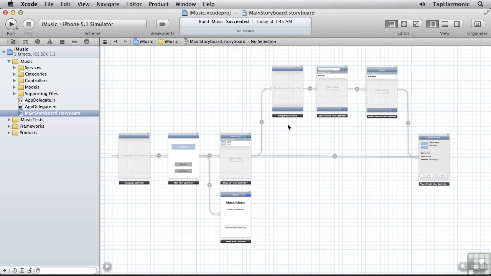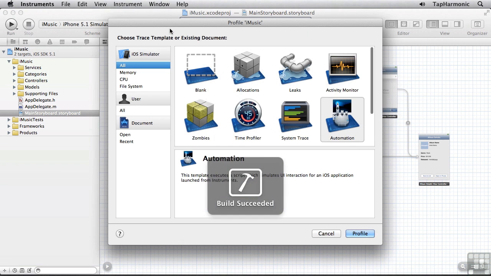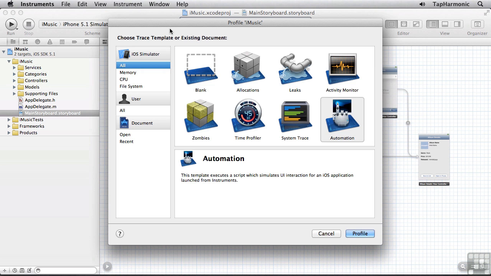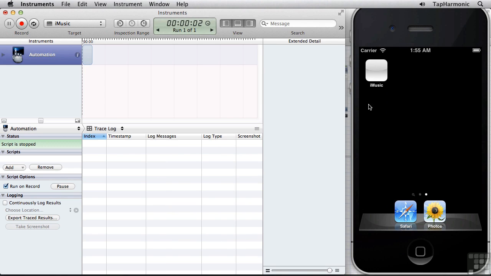I'll go up to the Product menu and select Profile. This will launch the Instruments tool. And from its startup screen, I'll select the Automation instrument and say Profile. I'll stop Instruments as I don't need that to be running right now. And let me resize this so that we can see the simulator in a little better view.